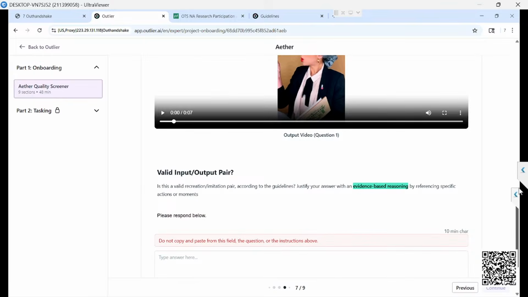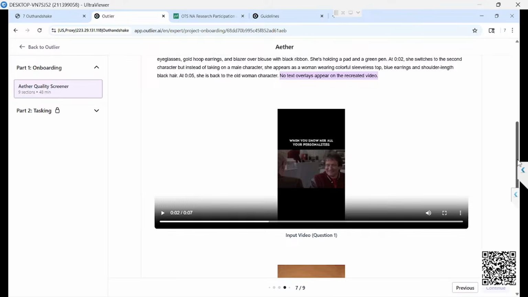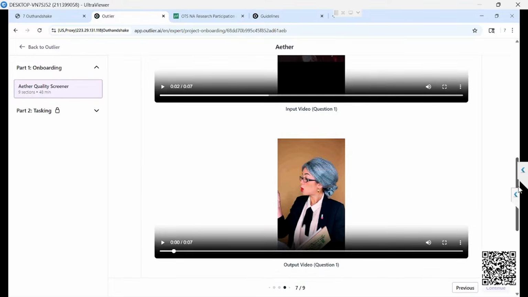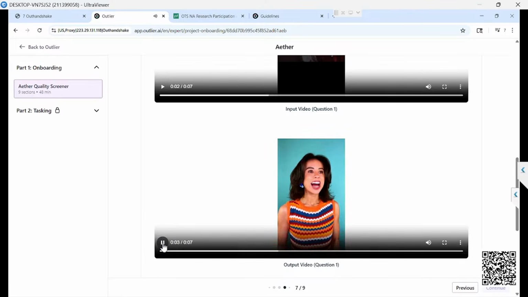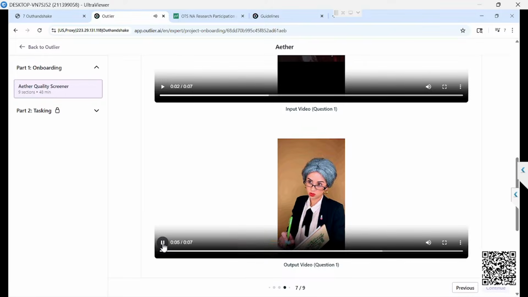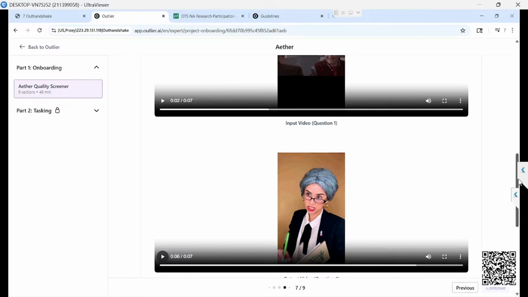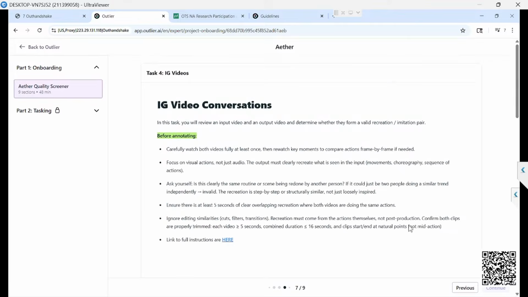So you can see she's wearing different clothes. Let's go through her clothes. Hope the earrings, the big earrings. She doesn't have a pad. She has the green pen. She has the right blazer. She has the right ribbon.